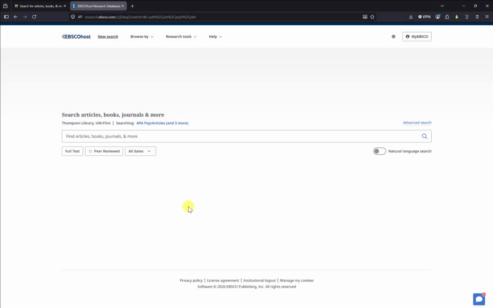When we're in PsycINFO and more, you can do a couple of preset filters on the basic search screen. So there's the different publication dates you can do. You can limit to peer review. The one filter I would never suggest doing is full text, because again, that might remove content that is actually able to be linked out to within other library databases.